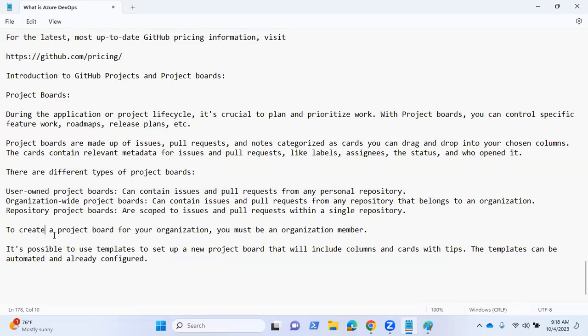Okay. To create a project board for your organization, you must be an organization member. Unless you are an organization member, you cannot create one. It's possible to use templates to set up a new project board that will include columns, cards and tips. The templates can be automated. We'll create an Azure board. We'll see. Okay.